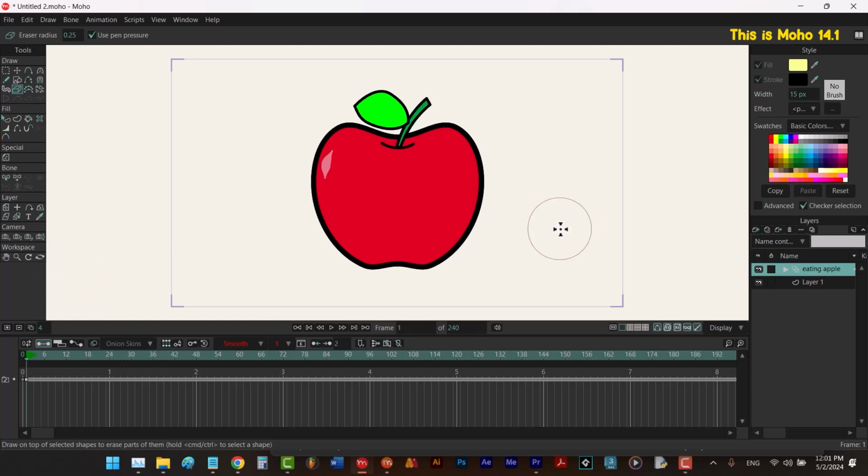To begin, I press F6 to duplicate this frame. As you can see here, we have a new keyframe and a new layer. And before I subtract something from my apple, as you can see, if I start subtracting, it's going to remove everything. Let me hit Ctrl Z.